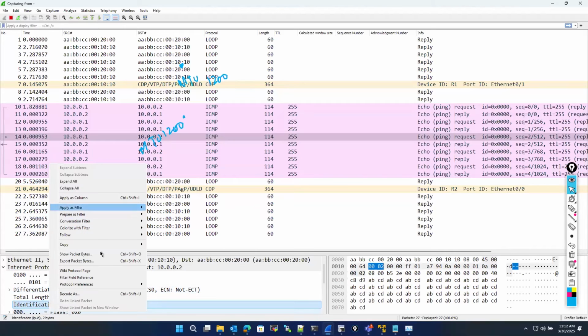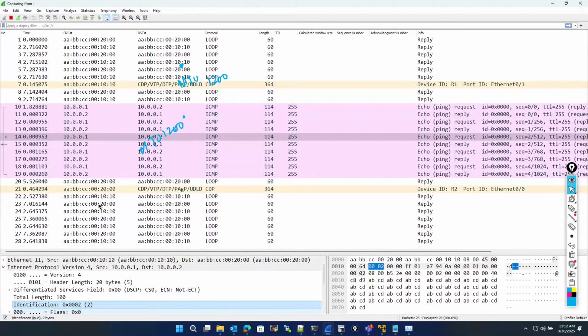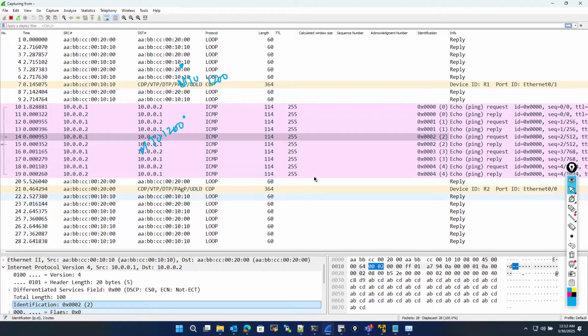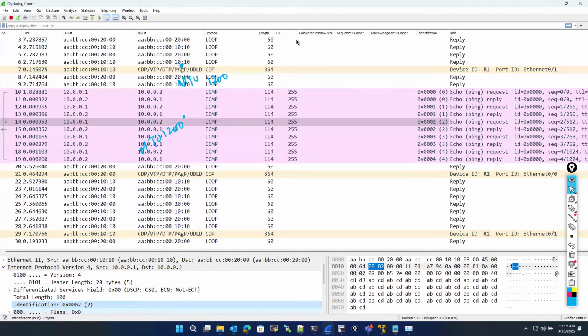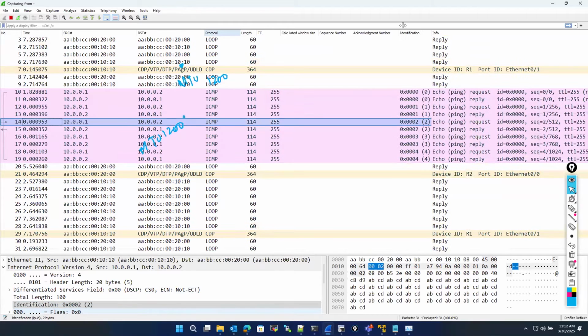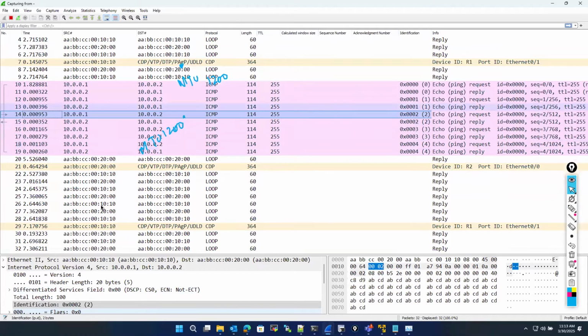Let me add this as a column, the identification number, to show you something about that. Somebody asked me a question yesterday: what is the IP ID related to fragmentation? Let me stop this capture.